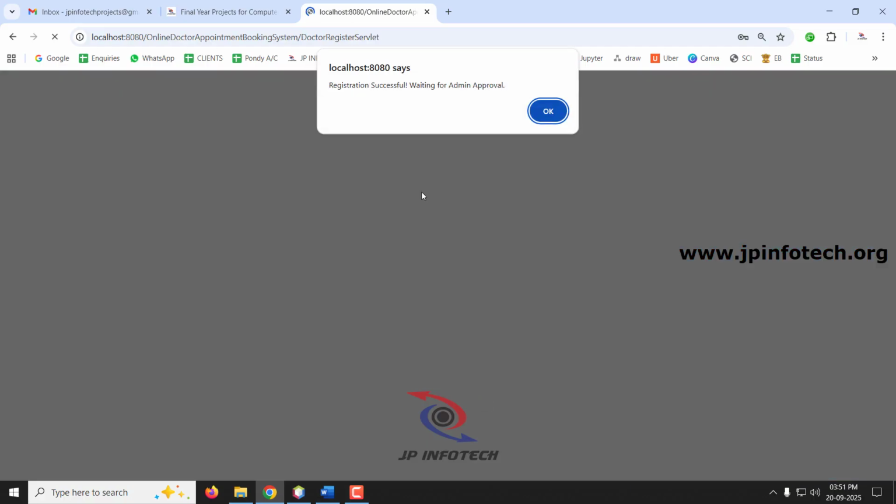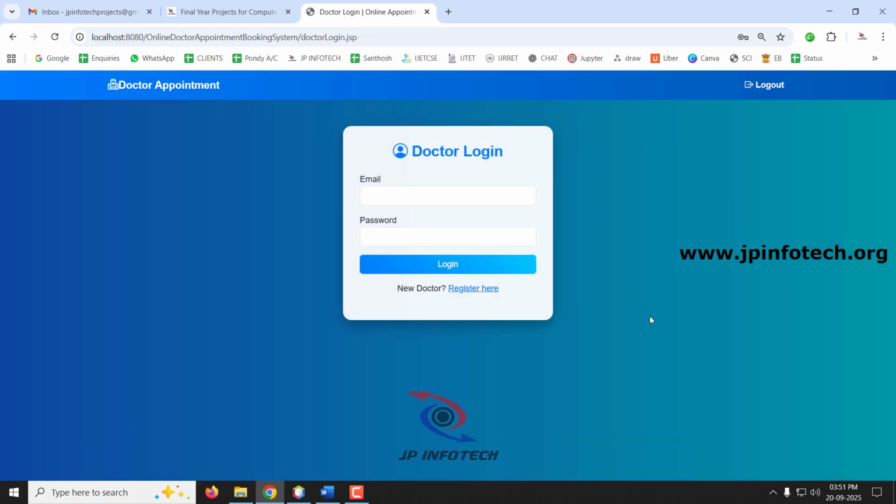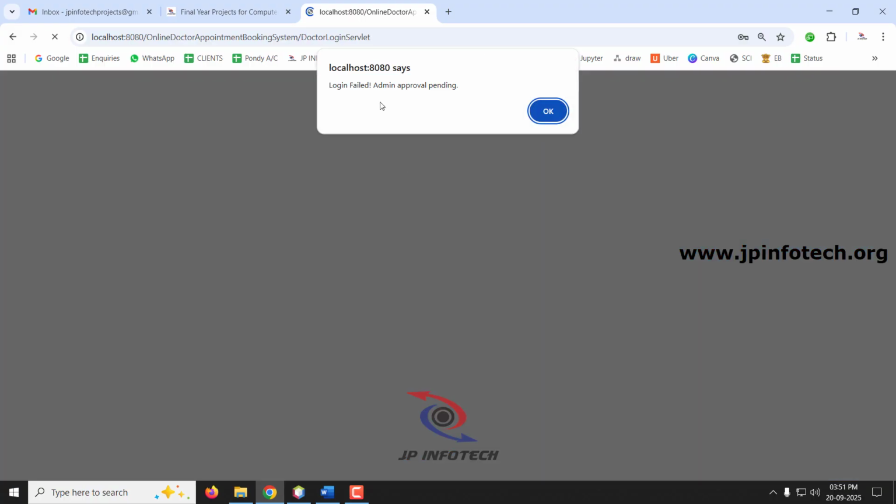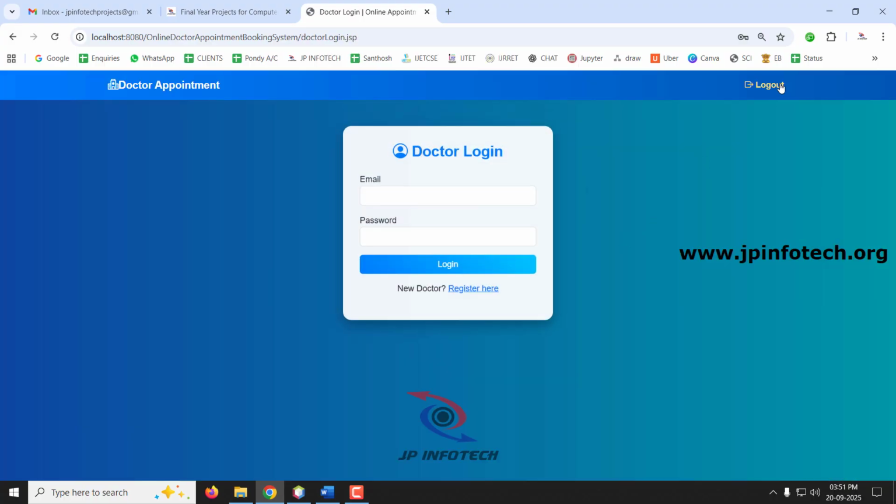Once the registration is successful, you can see registration successful, waiting for admin approval. As mentioned earlier, even if the registration is successful, the doctor cannot log in to the system because it should be approved by the admin. If I try to log in with the same email ID and password used for the registration, you can see login failed, admin approval is pending. Now let me log out.